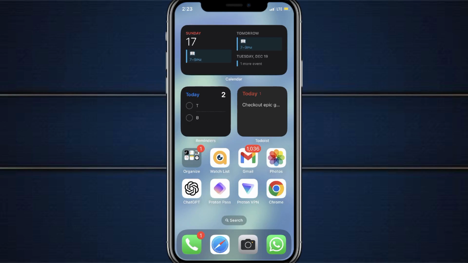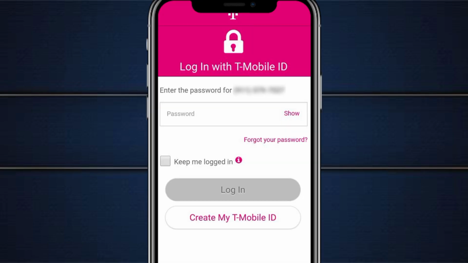This quick tutorial will show you exactly how to block a number on T-Mobile. Whether you're trying to avoid unwanted calls or just need a break from certain contacts, blocking a number on your T-Mobile phone is straightforward and can be done in just a few simple steps. Let's dive right in. First, you'll want to start from your home screen.